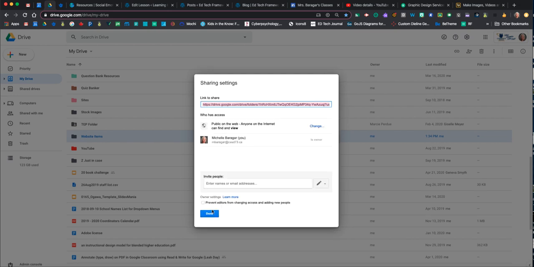So now we've got this new folder called Website Items. The folder itself is public on the web. Anyone with the internet could find and view the folder. They can also find and view the items that I'm going to push through my website. So there's nothing to be concerned about here because we're building a website.